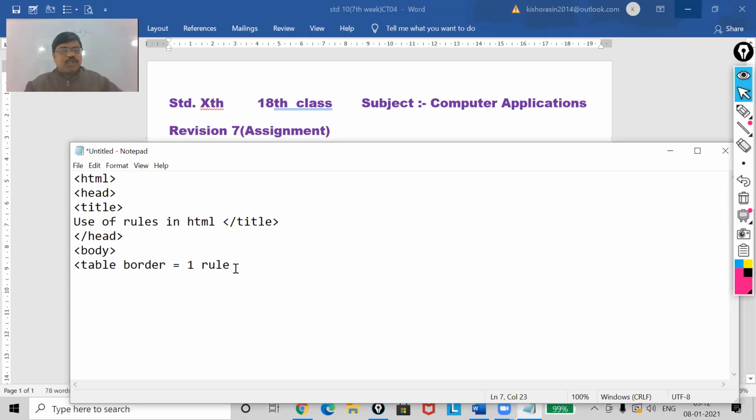Okay, now I am going to use the first part, rules equal to cols. Here cols means to display only the columns, no rows to be displayed. Now I'm going to use rules cols, and now going to create a table which contains 2 rows and 2 columns. See here.